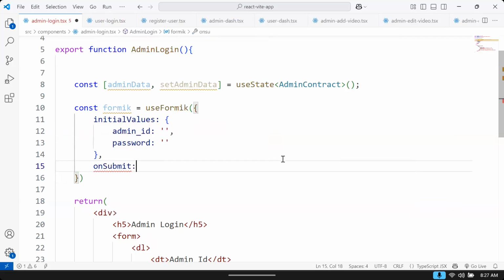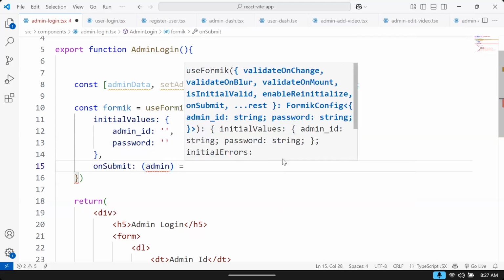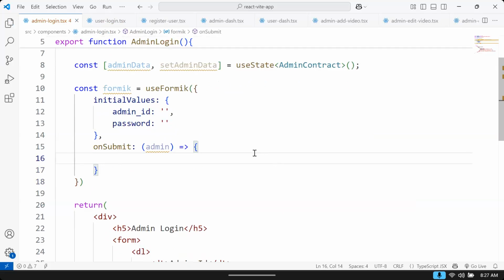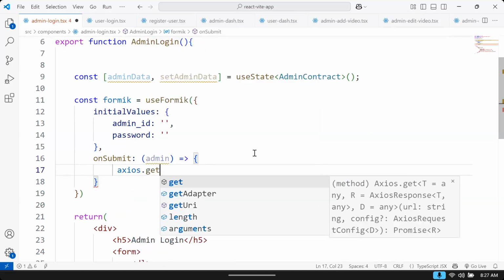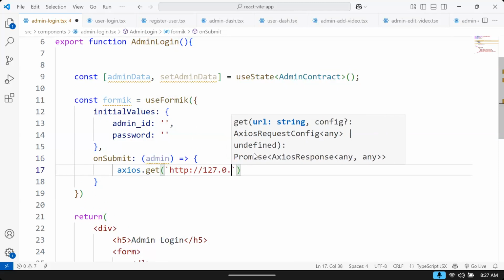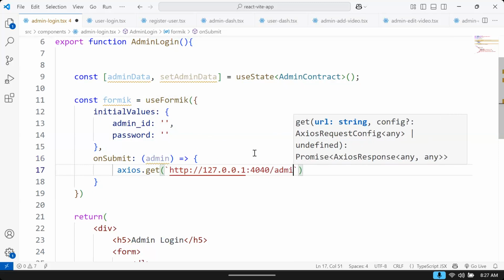On submit, we have to collect what? Admin details. And after getting the admin details, we need to manage. Now, on submit, what to do? On submit, we need to connect with the database and get the admin related details. So what we have to do? We have to import Axios and get from http://127.0.0.1:4040/admin. This is going to get the admin details.